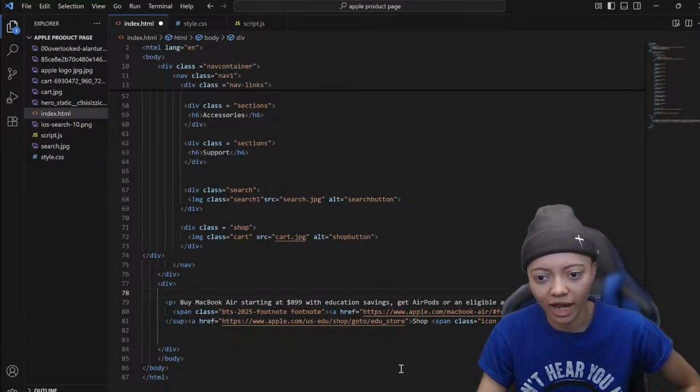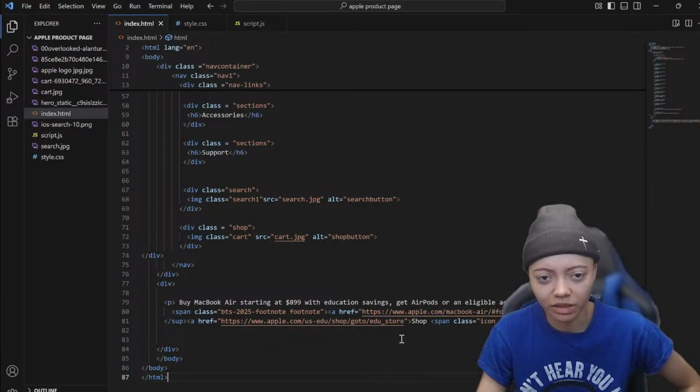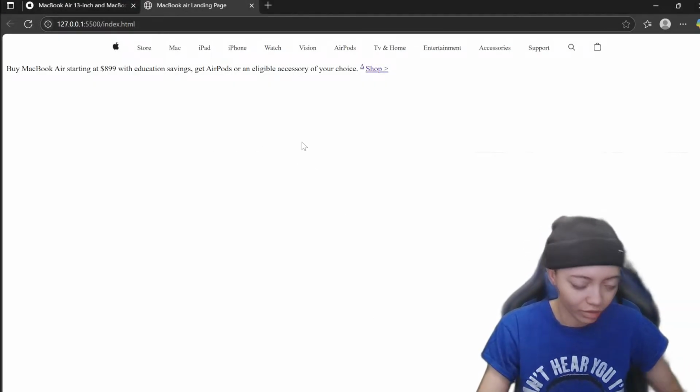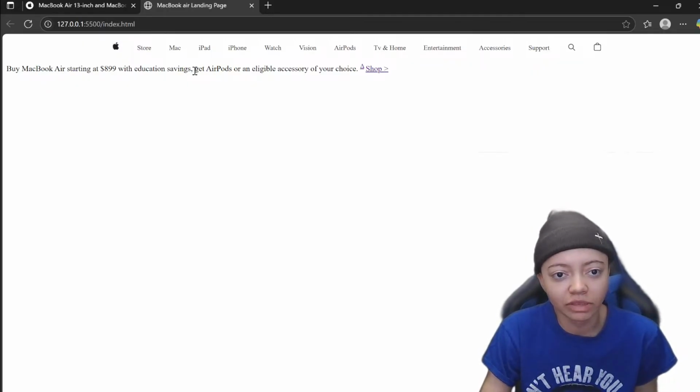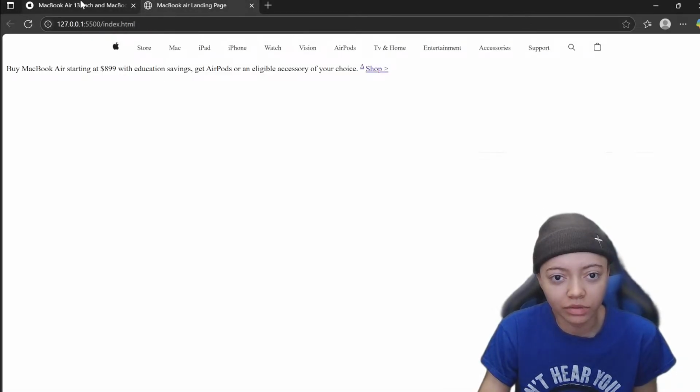I don't even know where I have that at. I have just an extra one. No, I think that must be like an old pop-up. Okay, yeah, that's old. So I got "Buy MacBook Air starting at $899 with education savings." I think it looks alright. "Get AirPods or an eligible accessory of your choice."